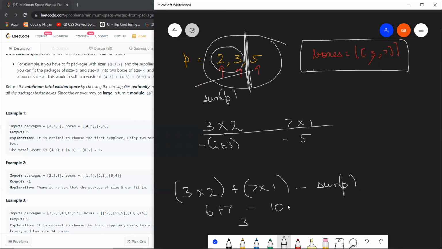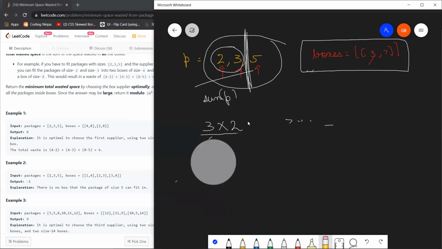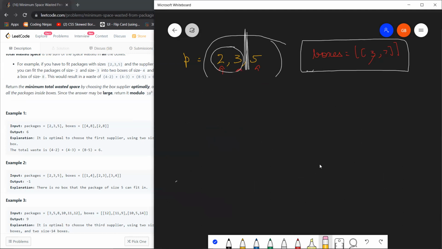Let's just go and confirm this again using our brute force analysis. And what was that? That the 3 would be packing, I guess I erased it, sorry. 3, yeah, I got it back. So 3 would be packing 2, space wasted 1. 3 would be packing 3, space wasted 0. 7 would be packing 5, space wasted 2, which totals 3. Which was exactly what we were getting using the slightly different equation that I was going for just before. Fine.